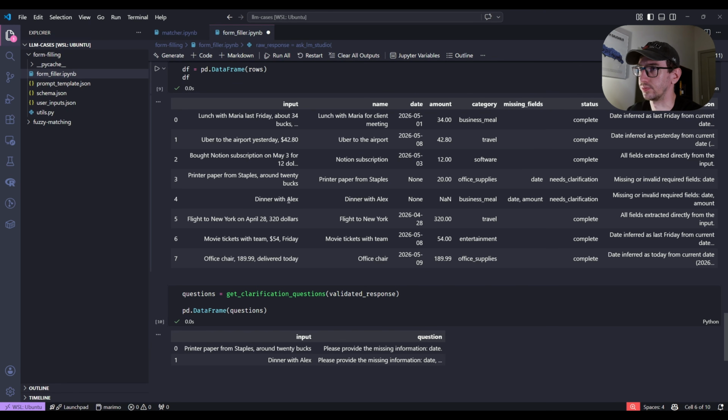There is also one particular example about dinner with Alex. Here we see that there is a dinner with Alex as a name, but we don't know the date, and we don't know the amount that we will spend or that we already spent. So I think these are very nice examples of how we can use local LLMs in our work. Basically, you are just limited by your imagination.